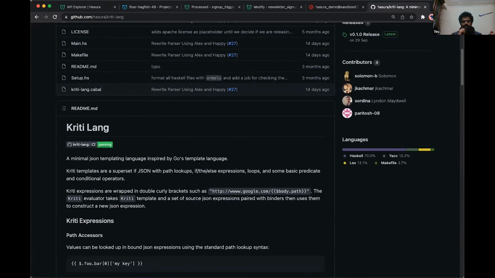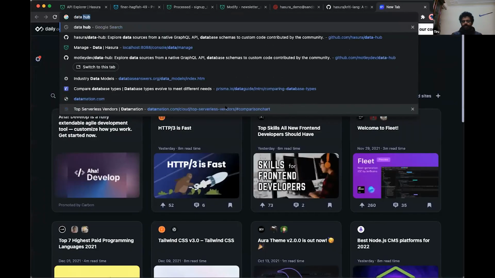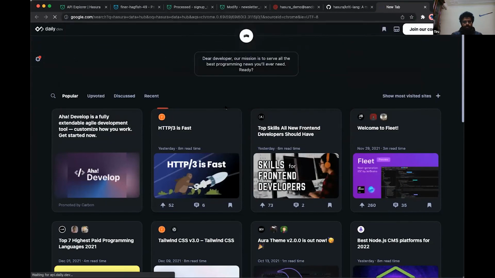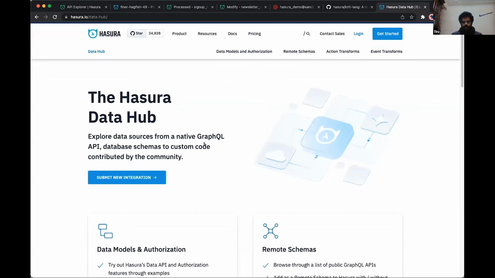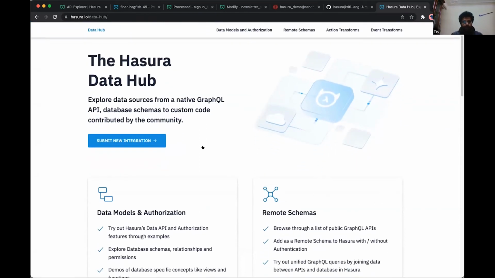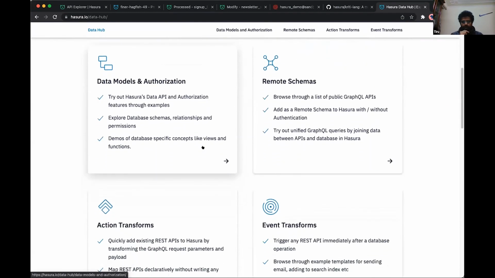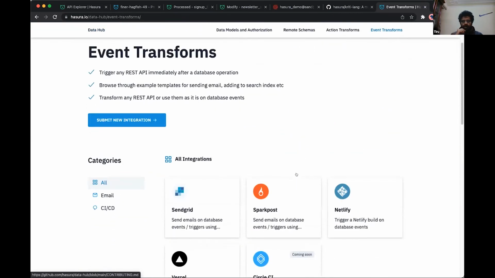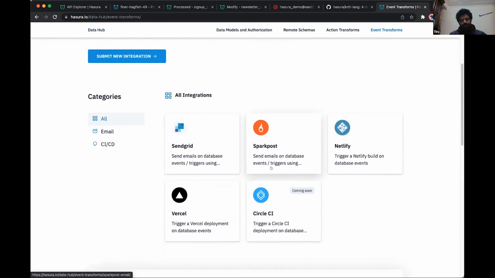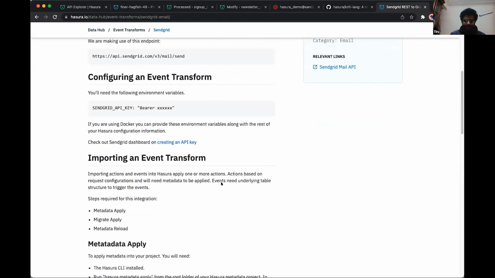And finally, let's head to the Data Hub link, Jesse, so that people can see more ways to integrate your APIs with Hasura. This is the Data Hub, and we have a lot of examples for these features, especially action transforms and event transforms. So do check it out and contribute if you like. Thanks, Vish. I think I ran over a little bit. Sorry for that. Thanks, Jesse.